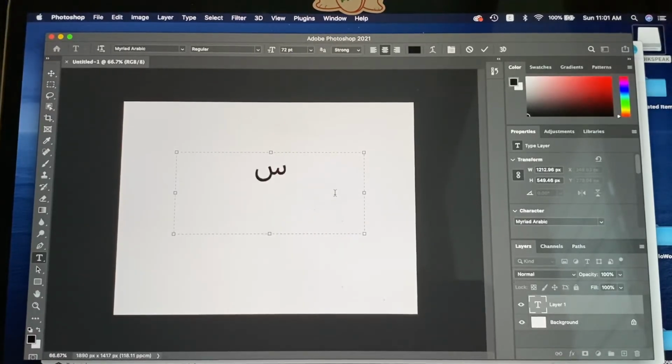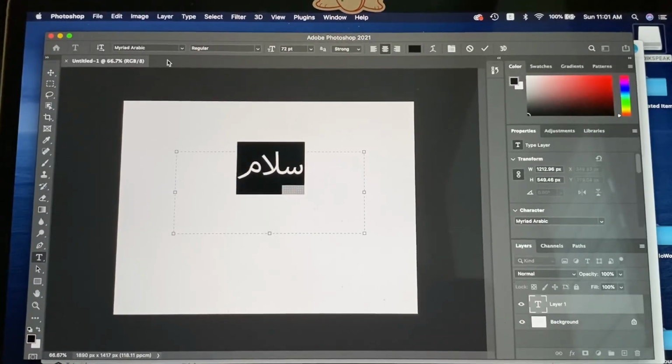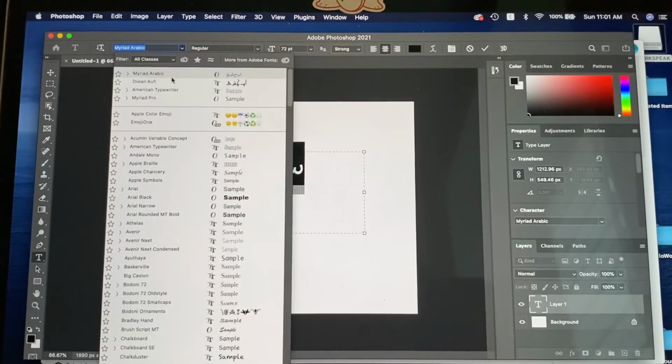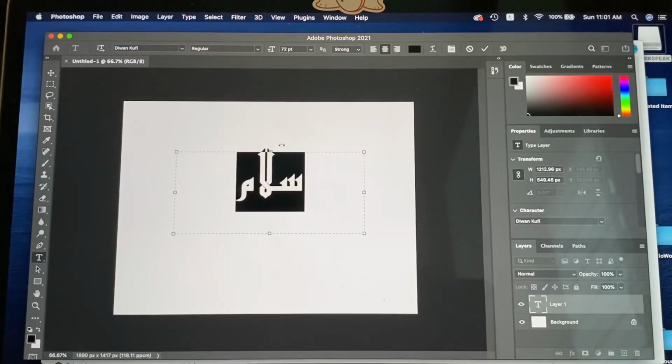Sin, Lam, Aleph. Wow, it's connected. Salam, which is Arabic for peace, or hello, or bye. It's versatile. Salam, salam, salam.